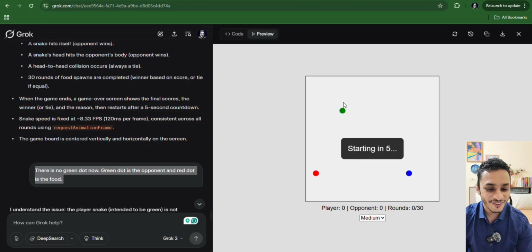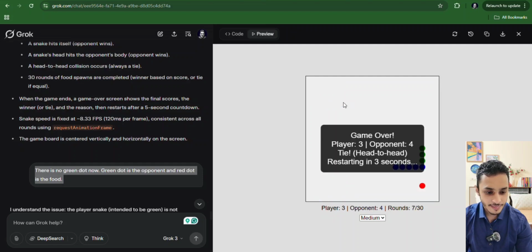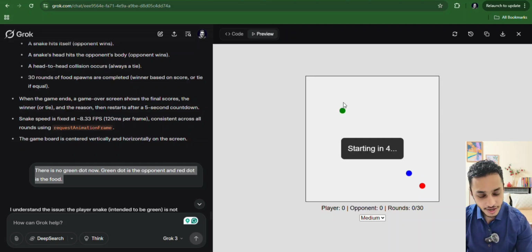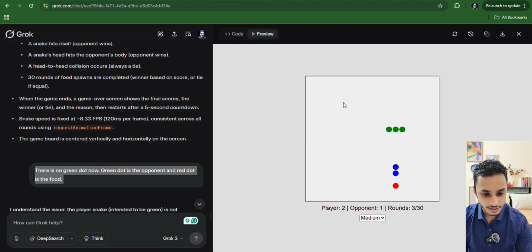Okay, so there was a head-on collision there. Maybe add a score after each round. So that is something that I'll put in the final version. Okay, tie because there was a head-on collision. But yeah, now let me try to sabotage it, right? So I just need to increase the length of the snake first, right? And then I'll try to sabotage.